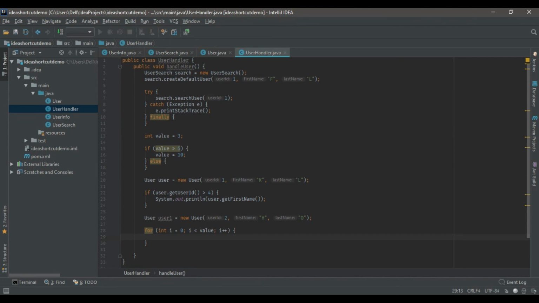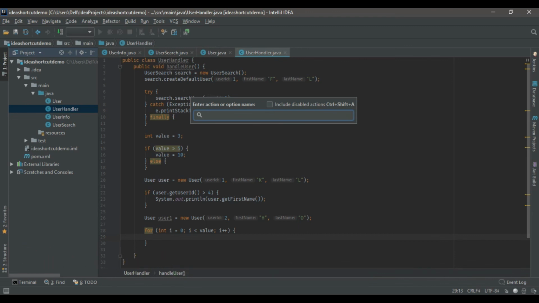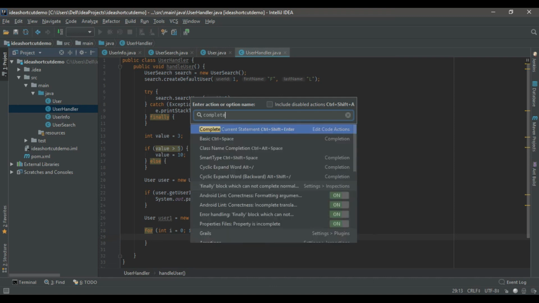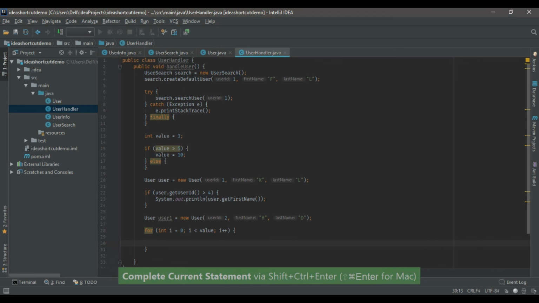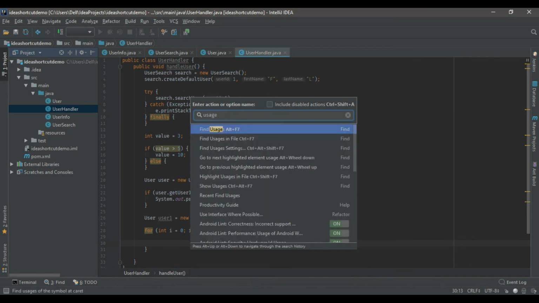And for the bonus shortcut, I'll give you Shift Control A, which will give a pop-up where you can search for any shortcut. So if you want to search for the shortcut for completing the statement, you can say complete. It will show you complete current statement, Control Shift Enter. So if you press enter, the shortcut will be applied, and again Control Shift A, you can search for anything. Let's say usages, and usages Alt F7.